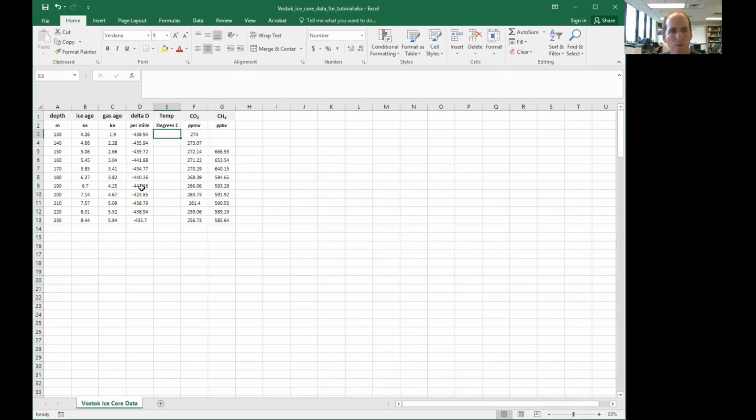This delta D, we talked about the oxygen 18 and 16 isotopes that are within the water molecule. And this is really looking at those ratios. And so the good thing is there's a really clear relationship between those isotopic ratios and temperature. And so what we're going to do is go ahead and you can just go right to that top row, so row 3, and you're going to type equals.